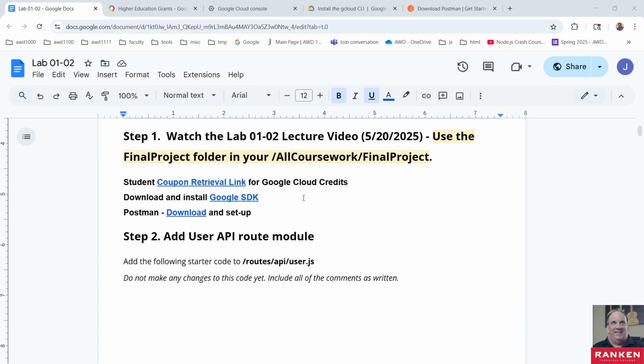Okay, I did want to do a quick review on using the coupon retrieval link to get your Google Cloud credits. The two students that were in my live course, everything worked fine for them. They got that, they installed their Google SDK and also Postman, so that was all working for them, and they were also successful in deploying. We did an early deployment. You can do that early if you'd like, to Google Cloud. That's fine. Or if you want to wait till a little bit later, that's fine.